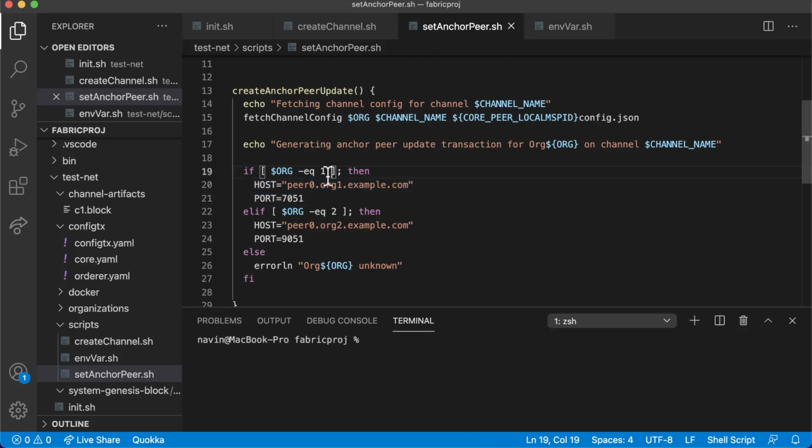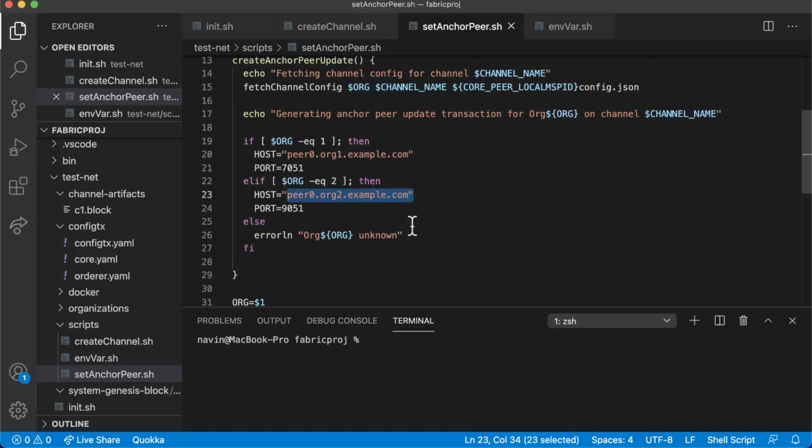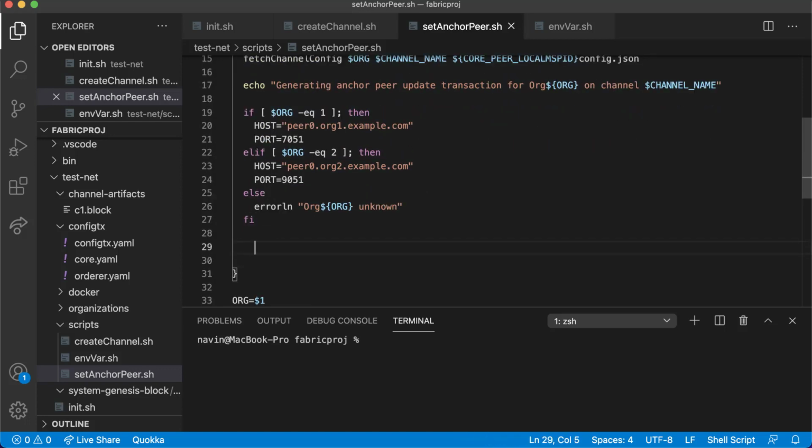So if this is org1, this is a peer which we want to be anchor, and for org2, this is a peer which we want to be an anchor peer. That's it. But once you have defined that these are the peers you want to be anchor peers, we need to set the values. Now how will you do that?